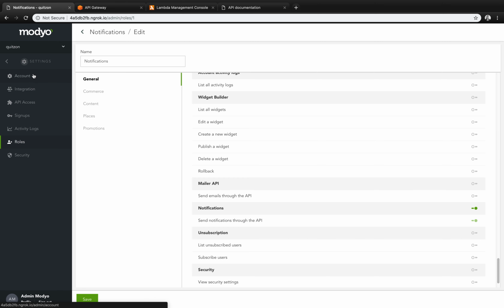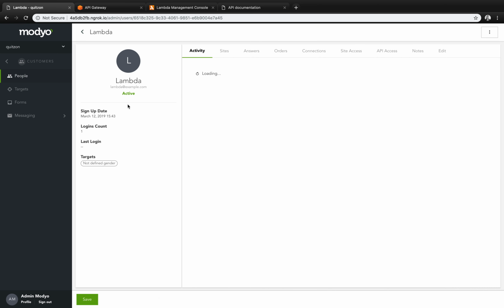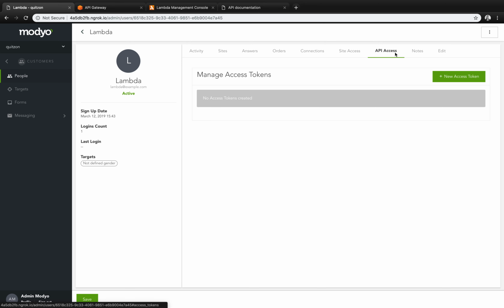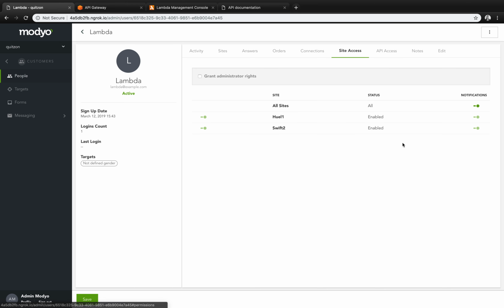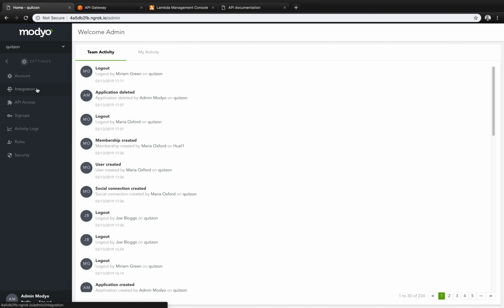In this case, we just send notifications through the API, and we created our user already in people. Here you can see we created a user called Lambda, and here's where we can utilize this user so that we can make API requests from our Lambda application. We can see that this user has access to all of our channels in this account with the role called notifications.